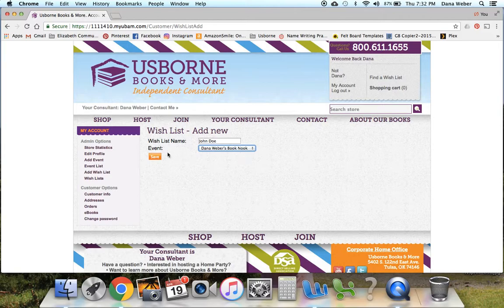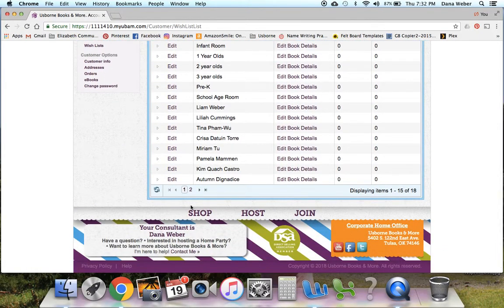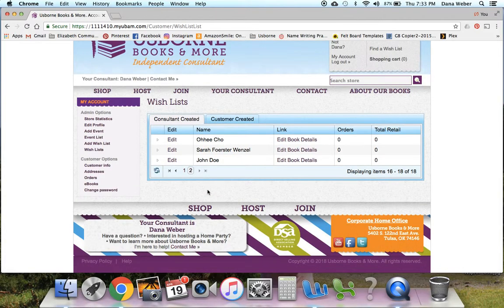The reason why you're doing this is so that when they go to their wish list and order from their wish list, they will already be linked to the party, because the key is you want those orders to be connected to the party so that the hostess is getting all of the rewards possible.